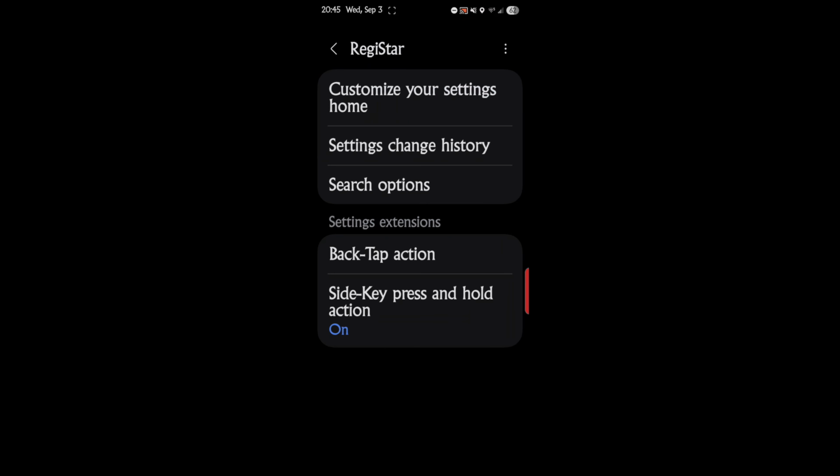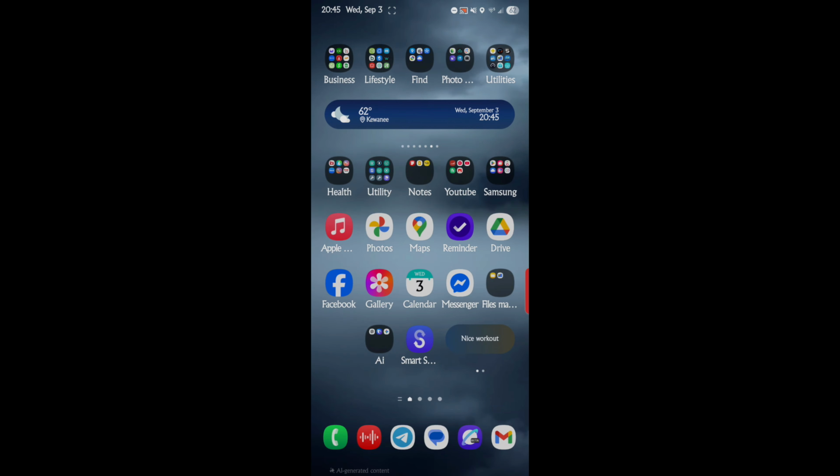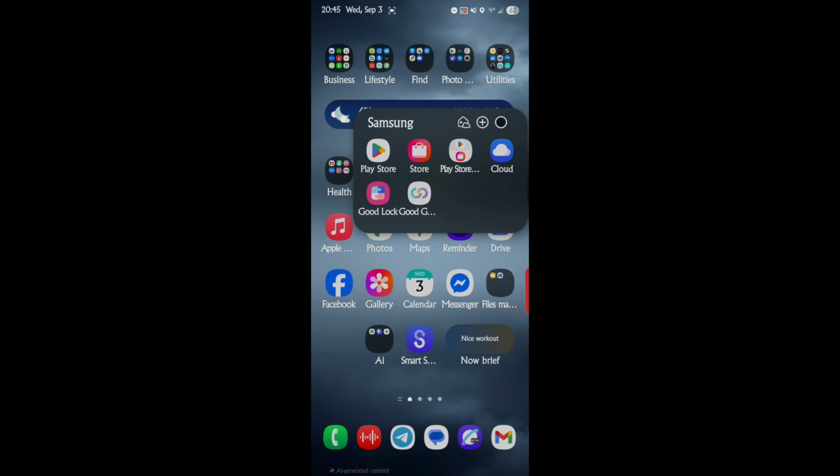So anyway, that is my video on the plug-in Registar through the app Good Lock.